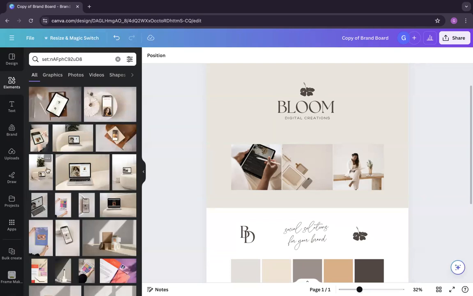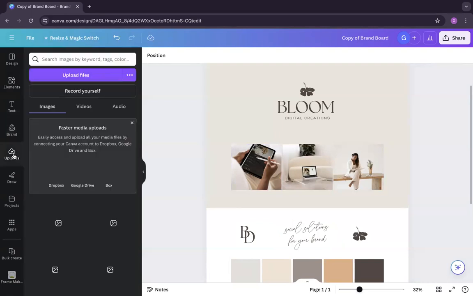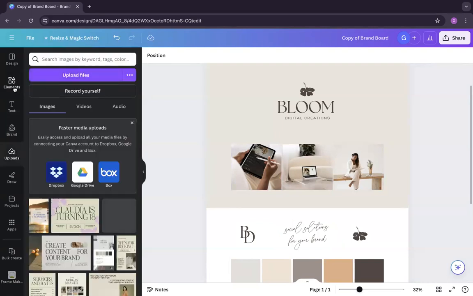Okay, then just drag. If you have photos of your own, you can just drag them to the canvas or go to uploads and click upload files.